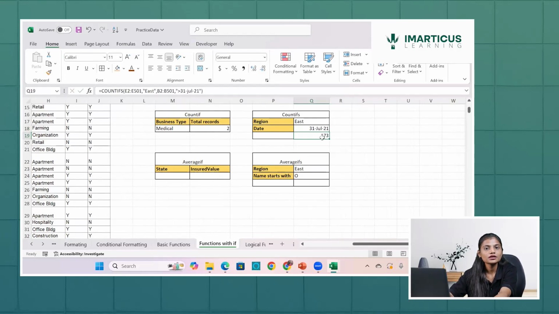The reason being, if I say 1 July, then 2, 3, 4, 5, 6 rows will also be there. I am asking greater than July. So last day of July, let's say I've considered 31st July 2021. After that, how many rows are satisfying that particular condition is what I want to check. So after that, 173 rows are satisfying the condition where the region is East and the date is after July 2021. So this is what we have solved with respect to COUNTIFS.